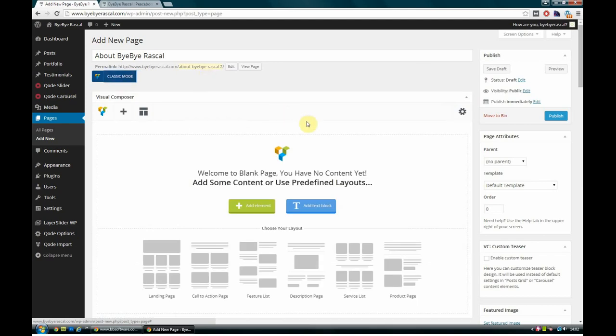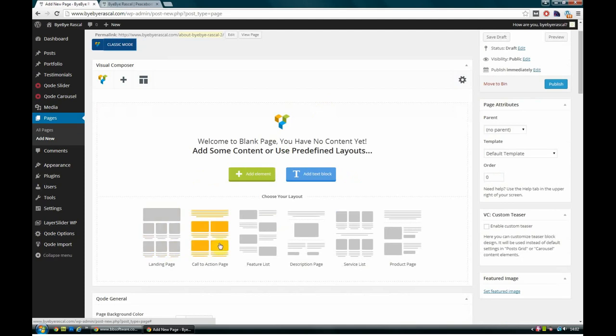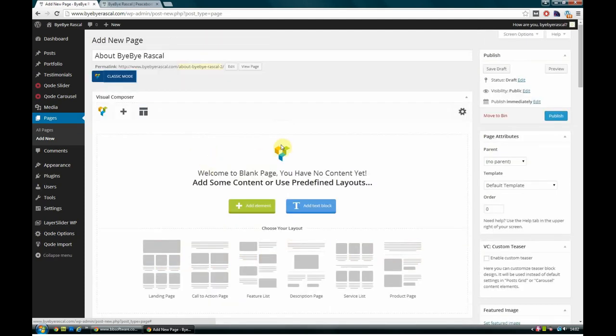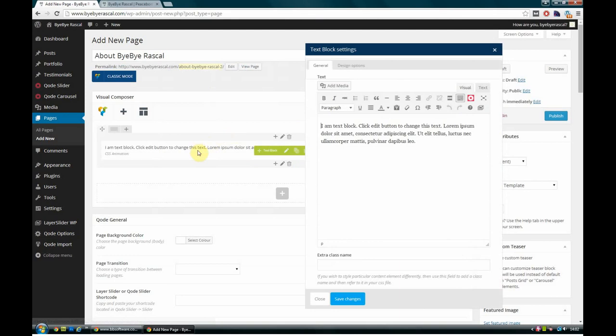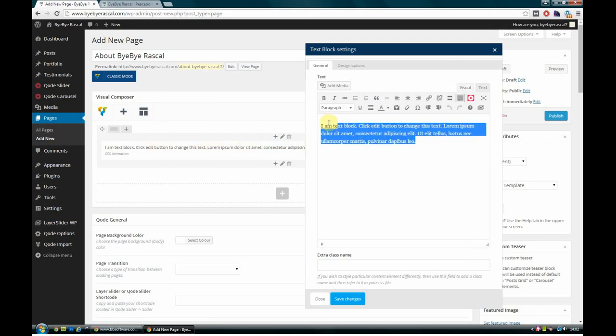Now when you first do it, it gives you some options. You can use predefined layouts, essentially. We're not going to do that. We're going to start from scratch, so we're just going to add an element. Now we could just add a text block, because that's what the first thing is going to be. But just to show you, we're going to use add element, text block. Up it comes. So there, in the first row and the first column, it's added this text block.